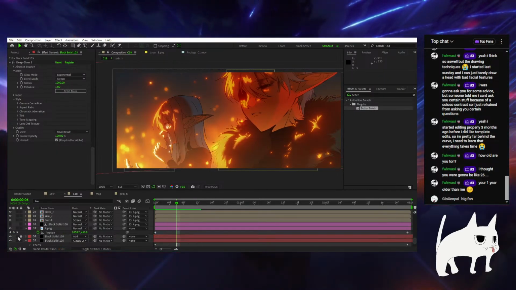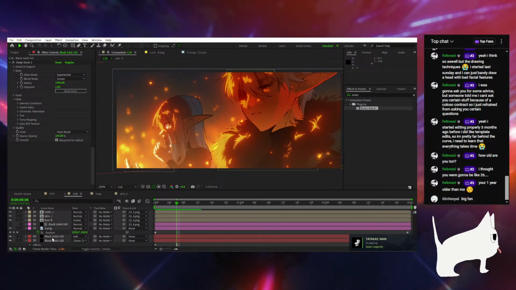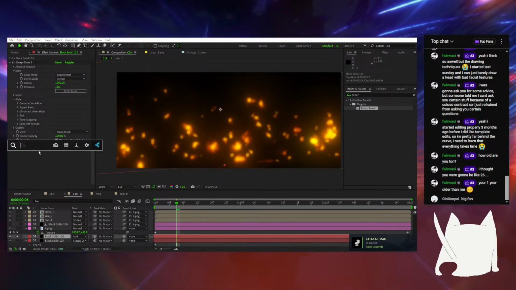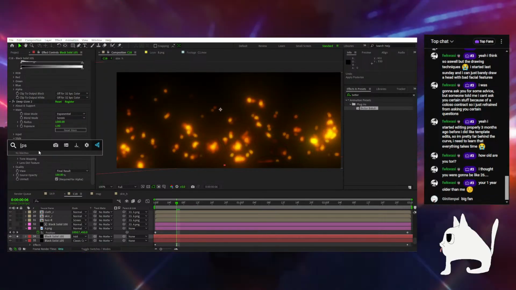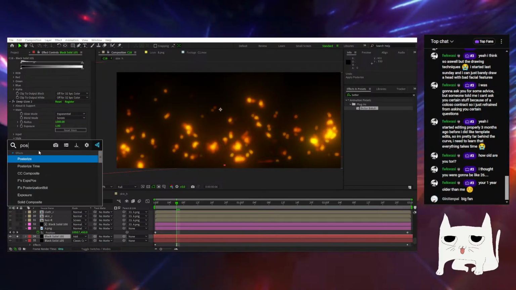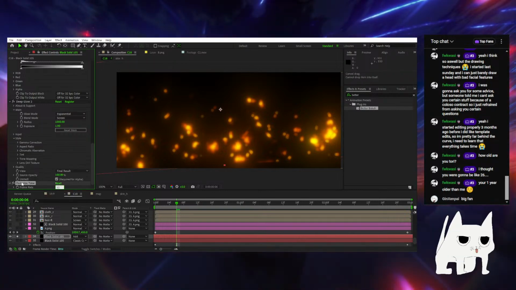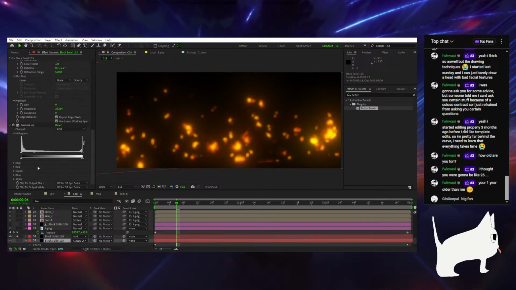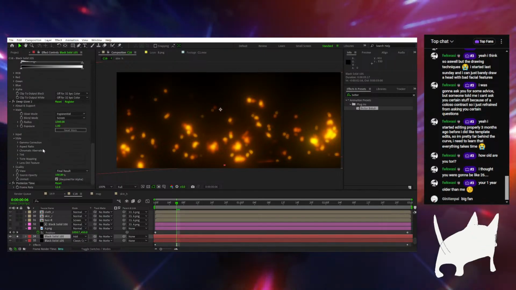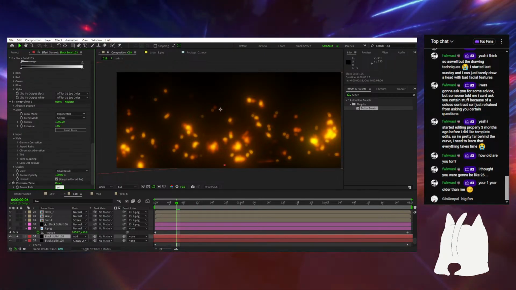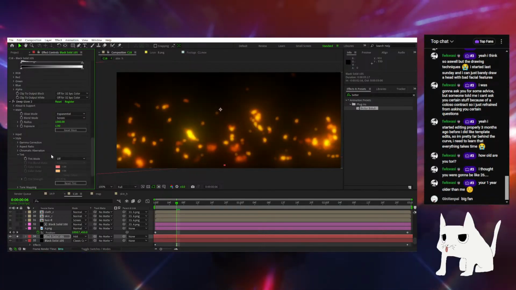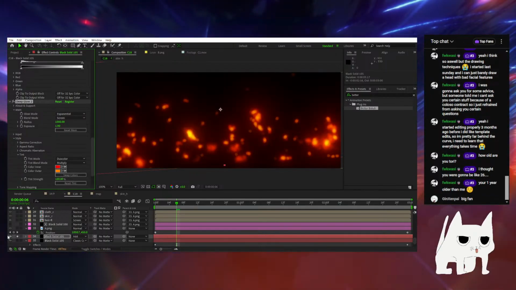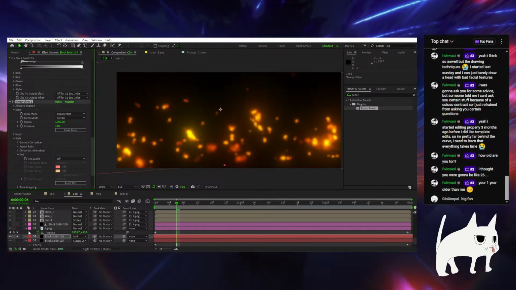To sell the illusion of hand drawn, you just put in a posterized time. Nope, not that. Posterized time. It's going to reduce your frame rate down. Right, so the cluster should move a bit smoother, in my opinion. I don't think you need dual color, I think this color is good enough.